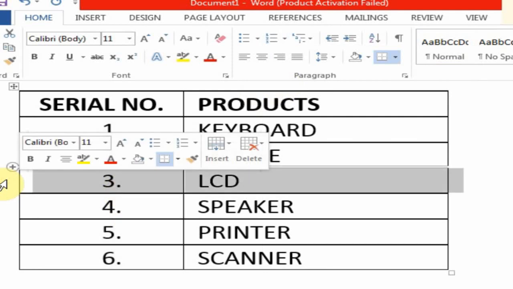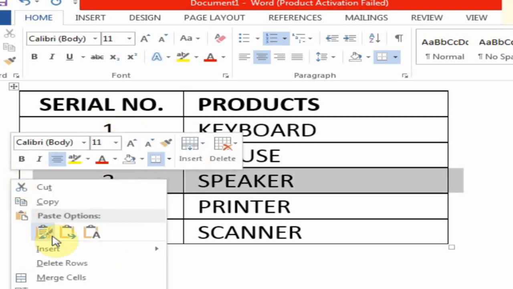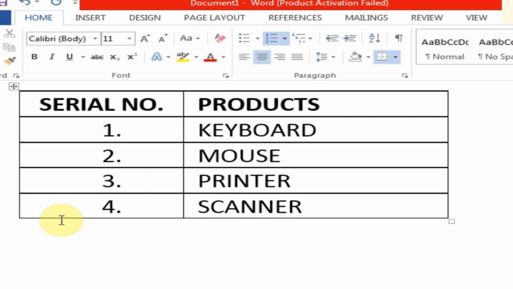Now if I delete this row, you can see it will auto generate the serial number 1, 2, 3, 4, 5. If I delete this row, you can see it will generate the auto serial number. That's how you can insert an auto serial number.